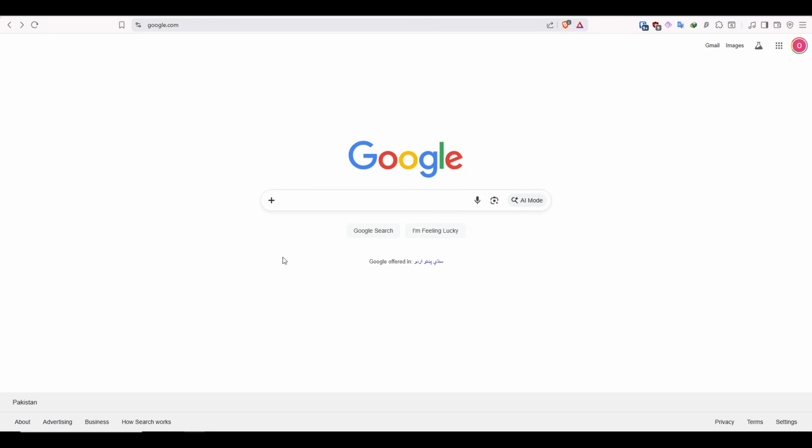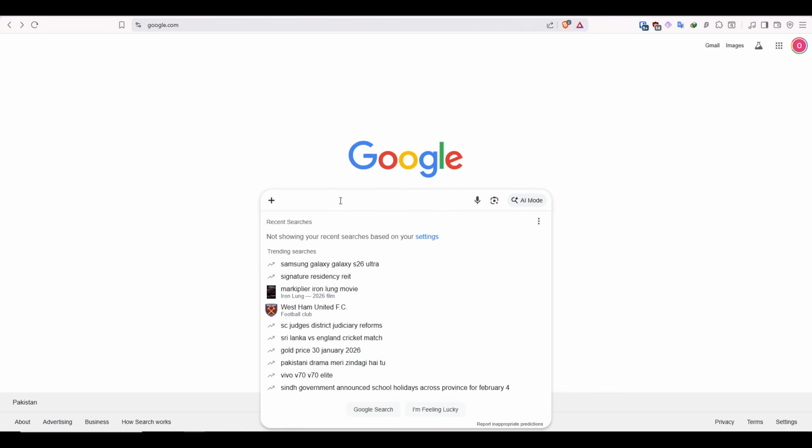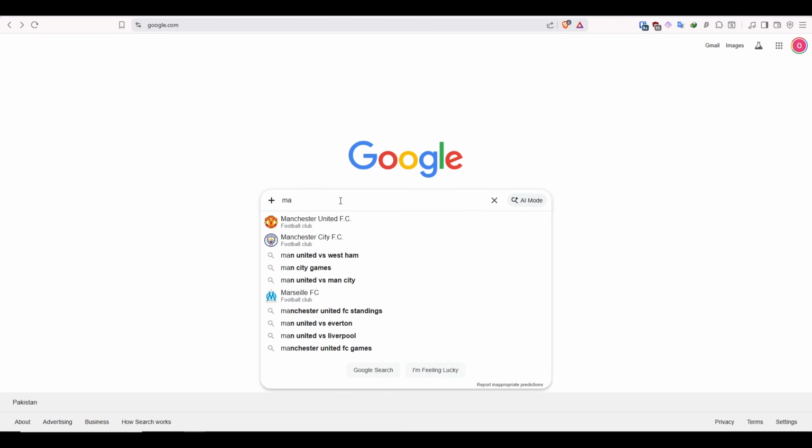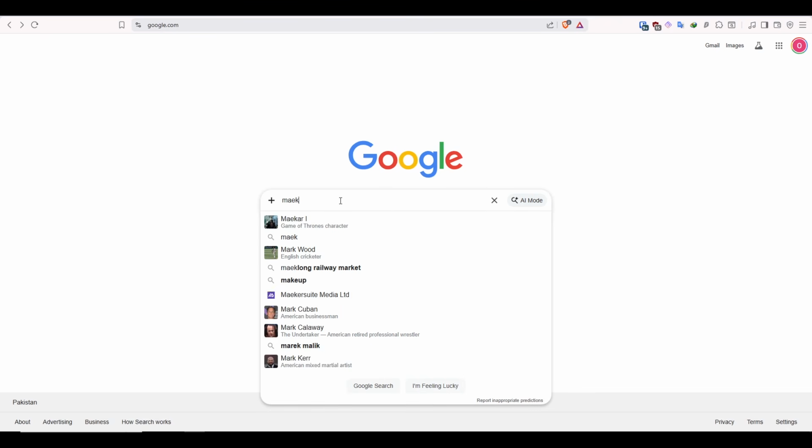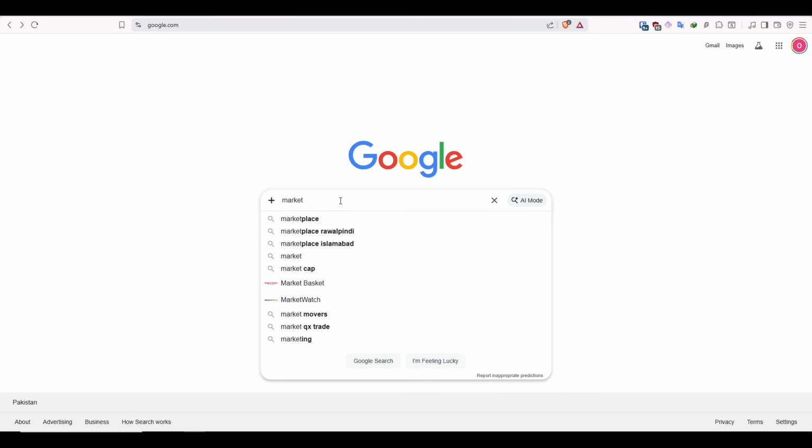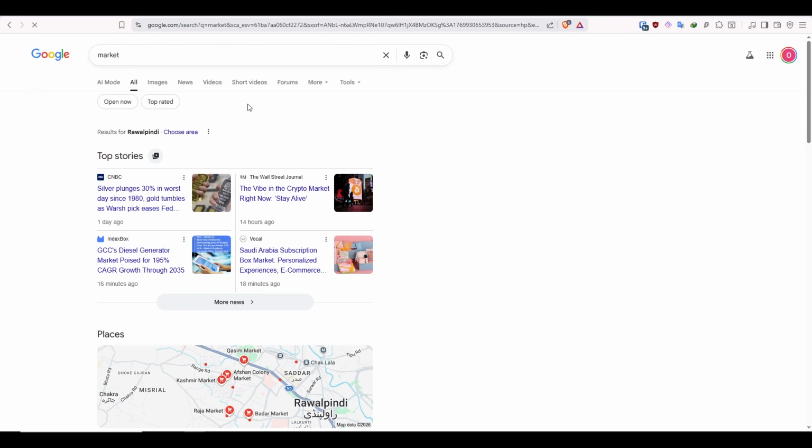So first things first, just go ahead and go into google.com. You can even go to books.google.com, but just type in your book, right? So let's say we want to download a book based on marketing, or just markets in general, like stocks and stuff like that. So what I'll do is I'll just search for market and click on search. Then here at the top, we can go to more and click on books.